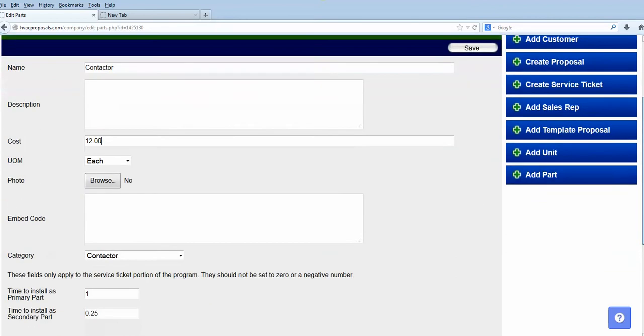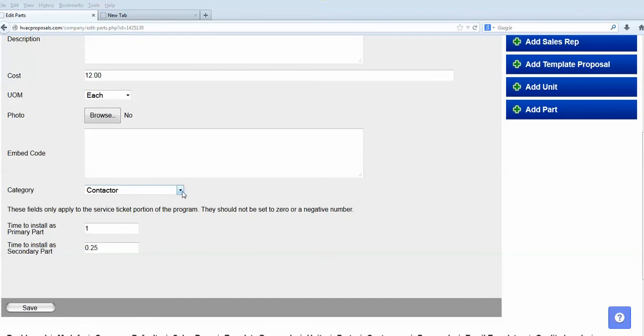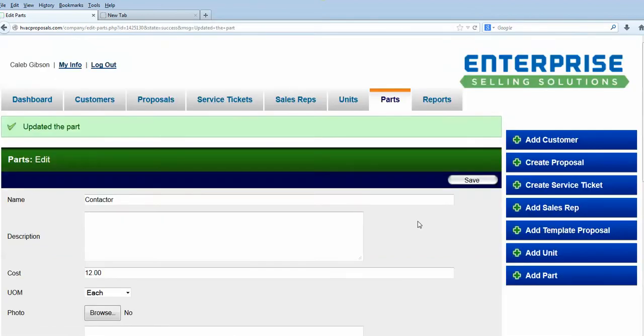When we come down, you'll see I've got the contactor listed because that's the category, and I've got 1 hour and 0.25. So the formula is the cost of the part times the markup that you have in the default, plus the number of hours it says you're going to take to do the part times the hourly rate, and then obviously we're going to add in the diagnostic fee. So I click save, and now that's in there. If you need to add a part, you just click over here to the right, add part.